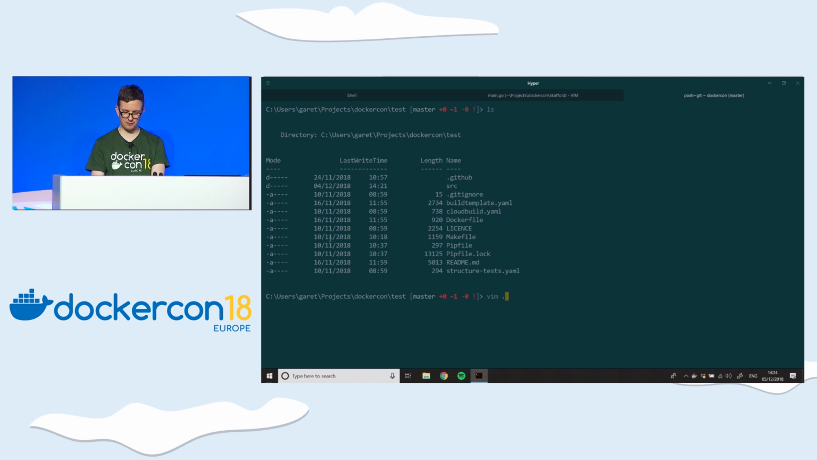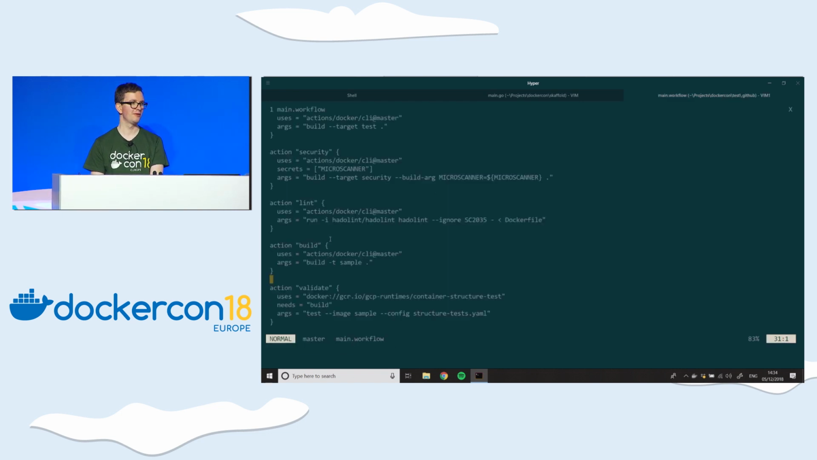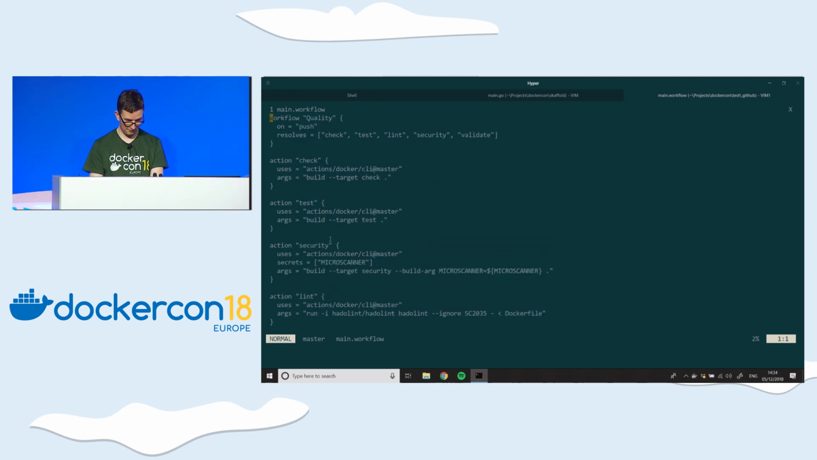Who's been lucky enough to have a play with GitHub Actions yet? It really hasn't gone out very far. So GitHub Actions is really cool, announced pretty recently by GitHub. Now, again, I did write this by hand, but this could be automatically generated from a multi-stage build. If you look in here, all of the actions are not doing anything clever. They're all just building the targets. They're doing exactly the same thing I was just doing with my makefile, the exact same thing I could have done by hand. Check is the name of that stage.